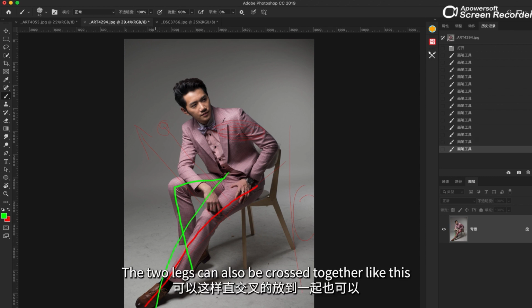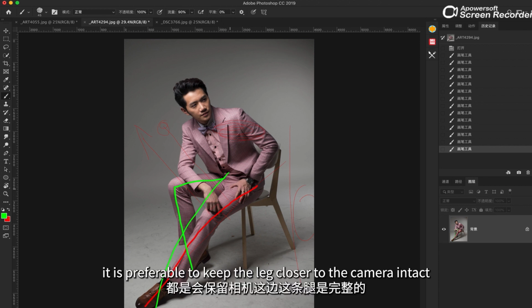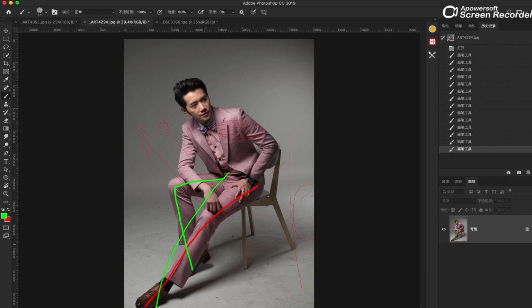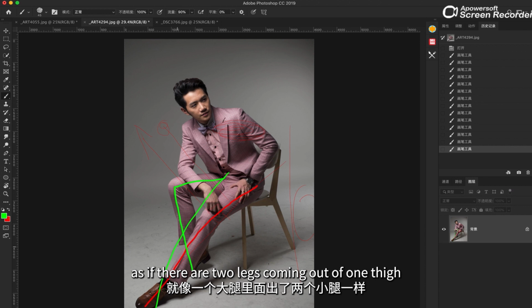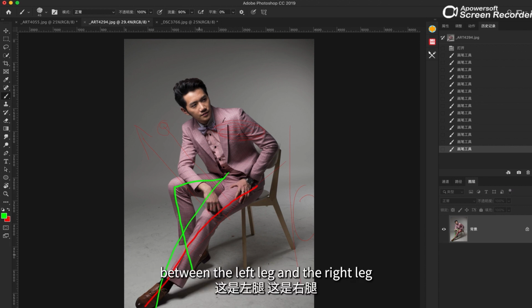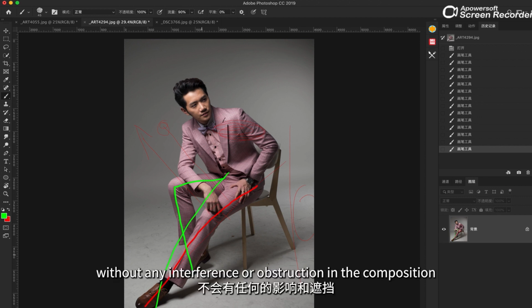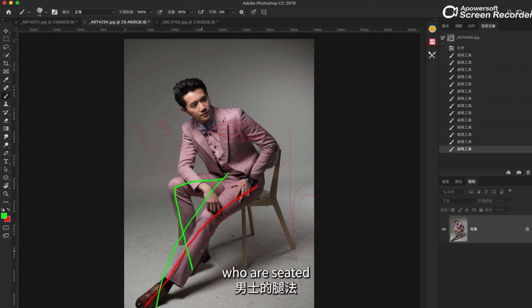The two legs can also be crossed together like this. However, in most cases, it is preferable to keep the leg closer to the camera intact and straight, instead of bending it and stretching the other leg out, which can create an unnatural appearance, as if there are two legs coming out of the thigh. In this way, you can clearly distinguish between the left leg and the right leg, without any interference or obstruction in the composition. This technique is commonly used when photographing men who are seated.